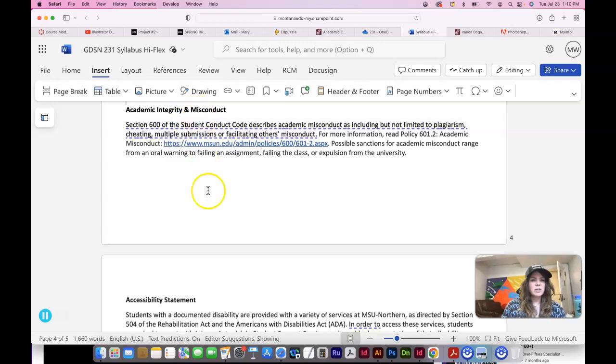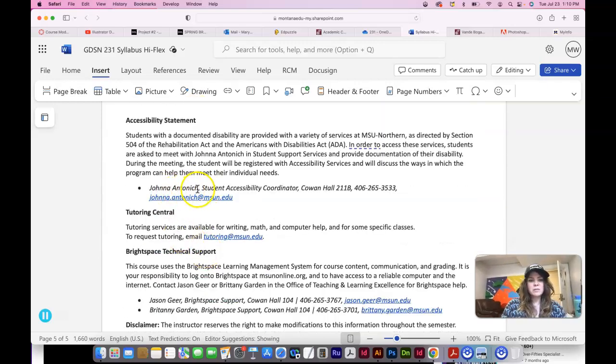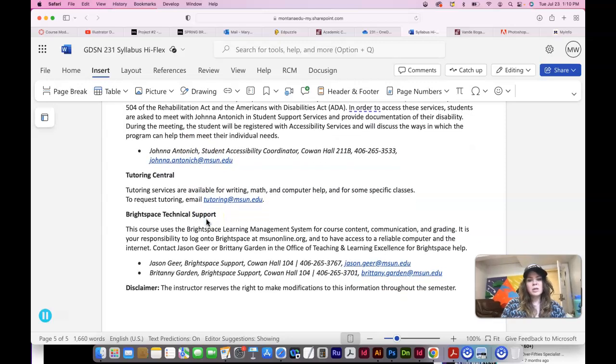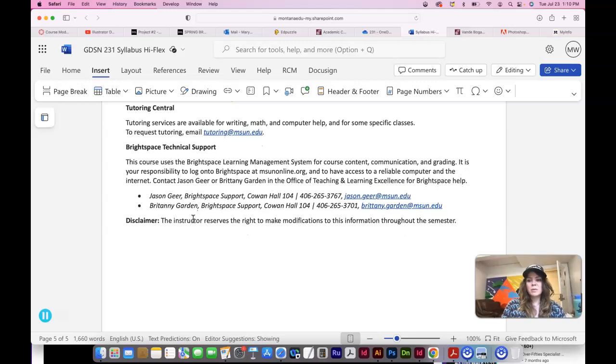Academic integrity and misconduct code, accessibility statement. Jonna Antonich can help you if you want to be tested for any kind of learning disability. You can get time and a half for quizzes. You can get special help from your professors depending on if you qualify for that. So talk to Jonna. Tutoring Central helps you with math and computer, but I'm usually the one that has to help with this type of thing.